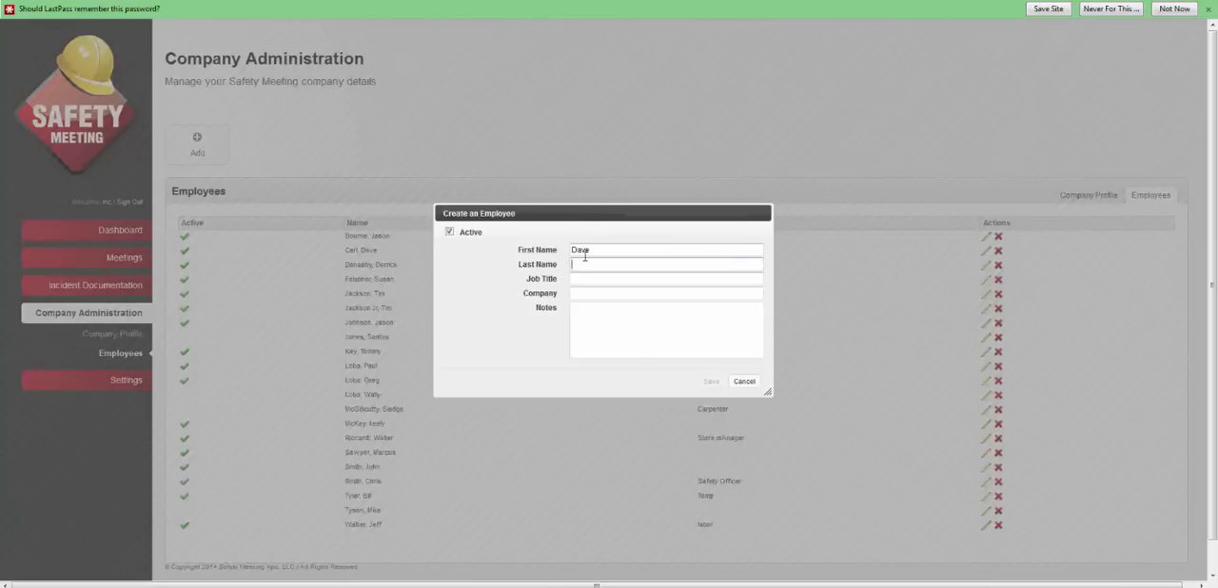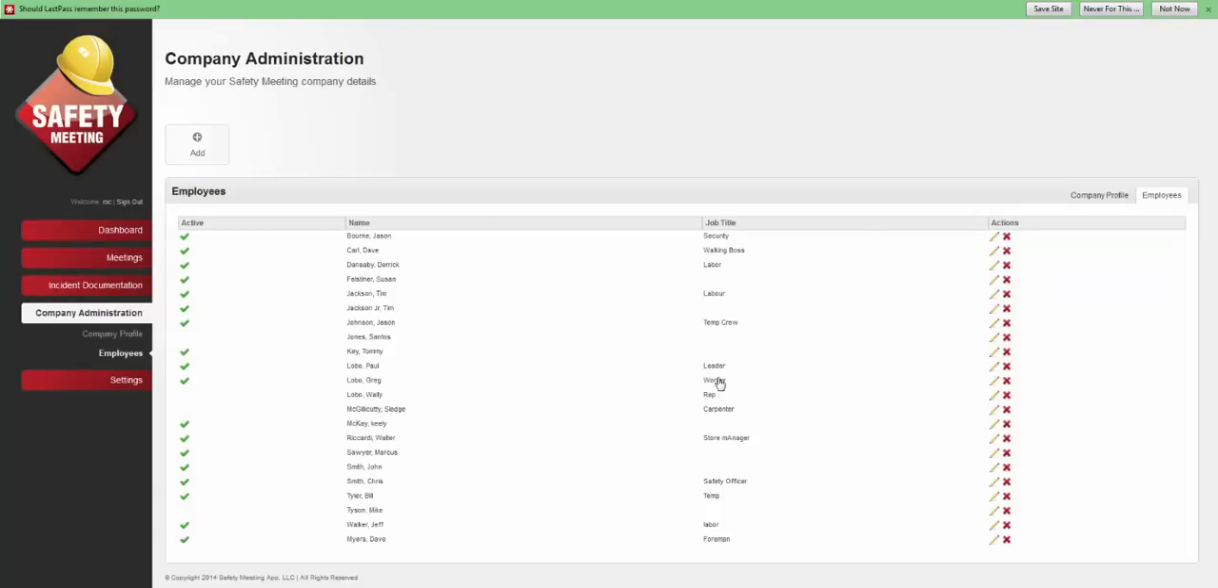Be sure to select the Active box. You do not need to add a company name to the company field. This should only be done if someone attends a meeting who is not part of your company. If someone is no longer active with your company, uncheck the Active box so that they become inactive and to ensure that you maintain their safety records. Click Save once finished.